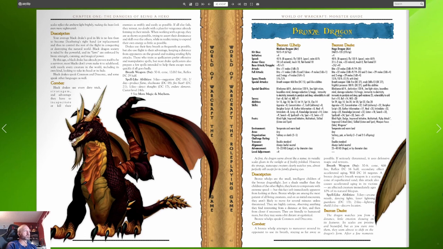Your average Black Drake's goal in life is no less than to become Deathwing's right hand or replacement, and thus to control the rest of the flight in conquering or destroying the natural world. Black Dragon society is ruled by the powerful, and its laws are enforced by brute strength, cunning, and magical power. By this age, a Black Drake has already proven itself to be a survivor. Most Blacks don't even make it to adulthood, with nearly every creature in the world, including its own kind, looking to take its head or its hide.